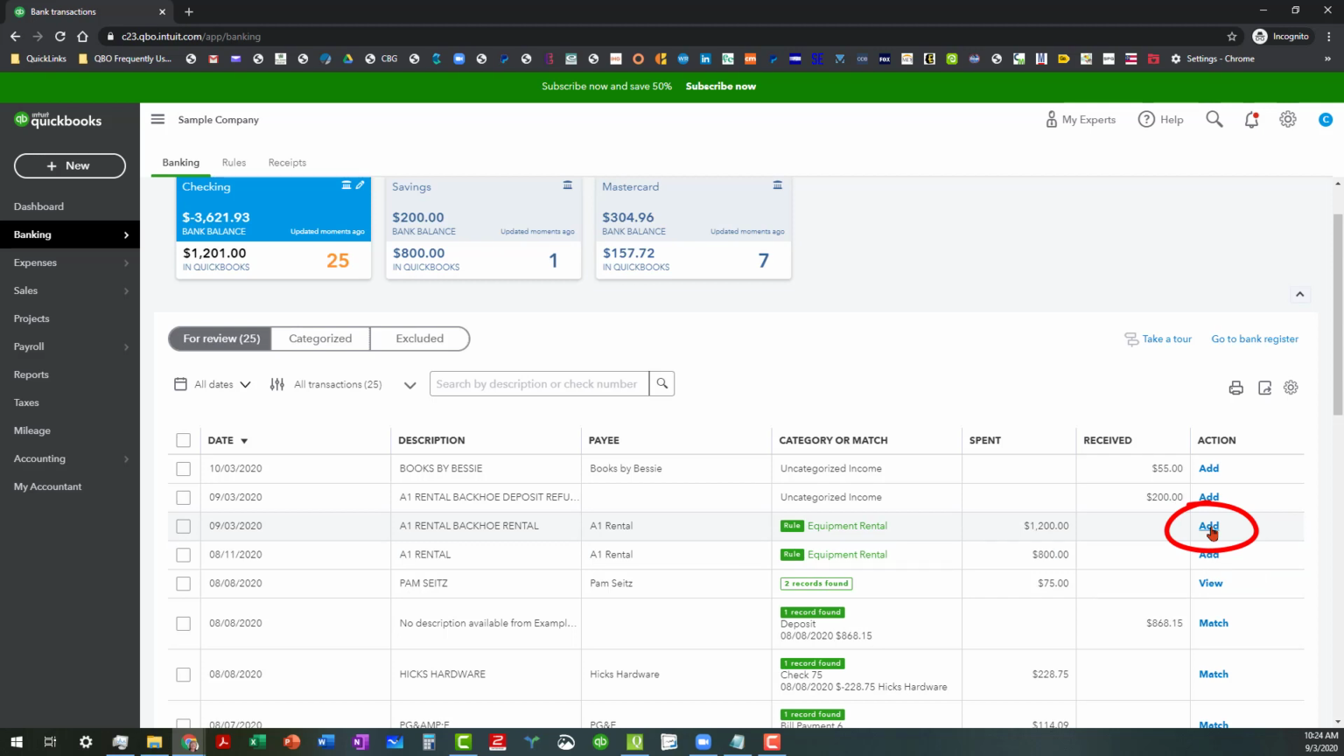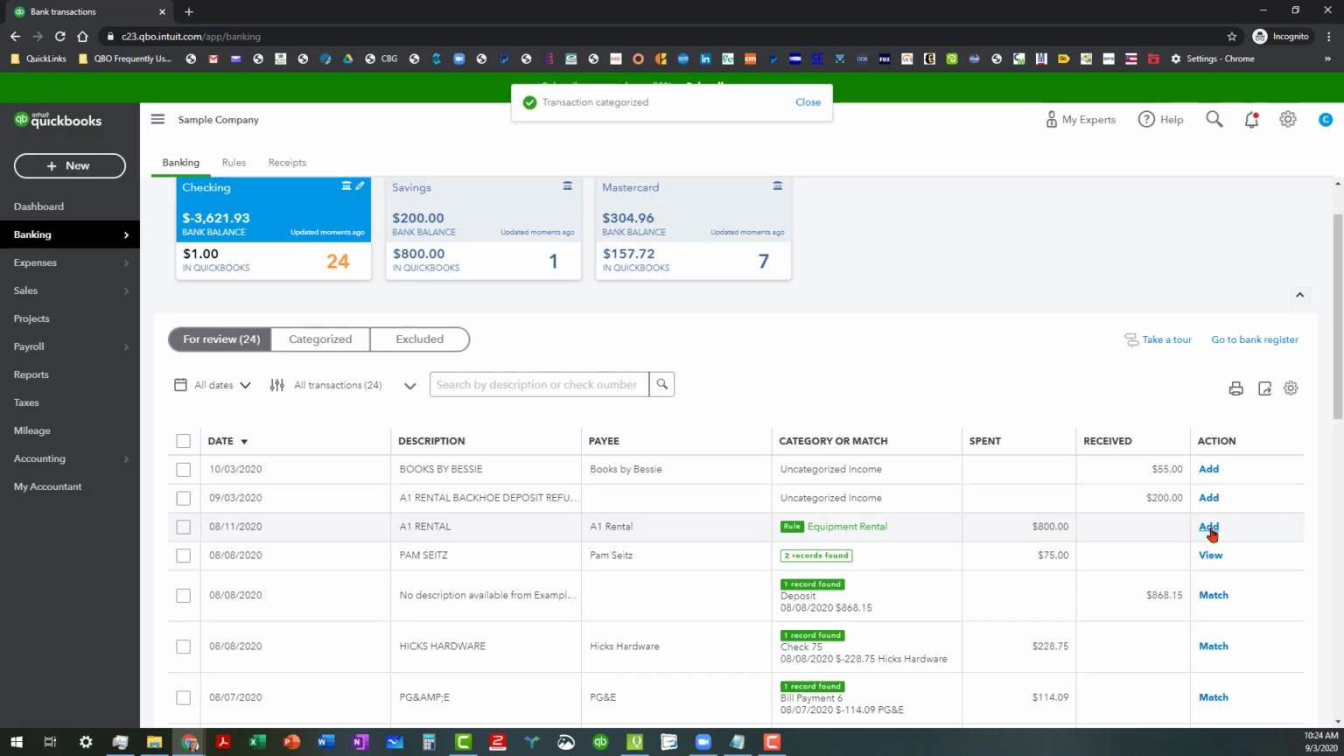So we're going to go ahead and click on the $1,200, the add button here. We're just going to assume that we did not add this expense beforehand, so there's no need to match it. So we're going to go ahead and click on that, and that's going to move that from the for review into our register now. So we're going to go to the register so you can see.